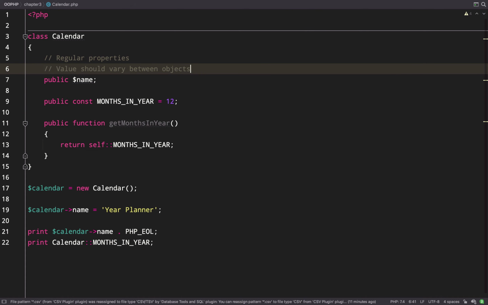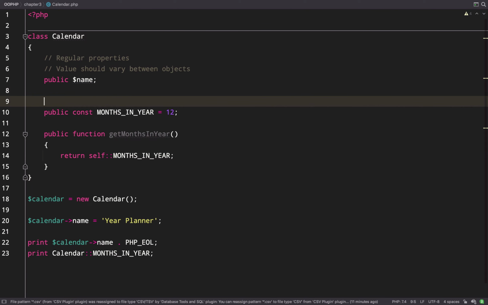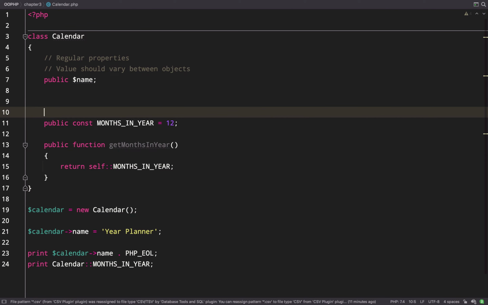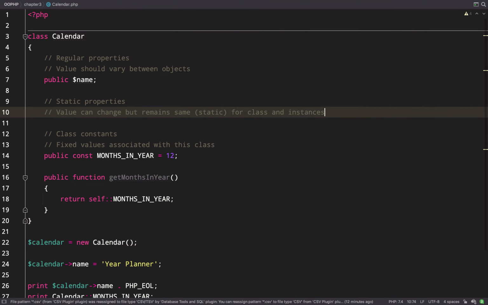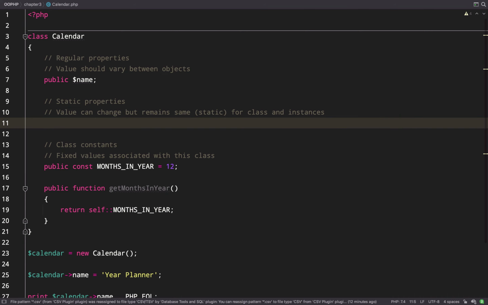So here's the rules. Regular properties belong to the objects and their values can vary between objects. Constants: the value remains constant and it's associated with the class. Sort of in between the two we have static properties whose values can change, but the value remains the same for all instances of that class. So I'll give you a demonstration. Here's how we actually define them.